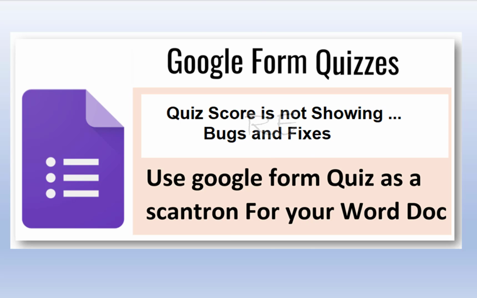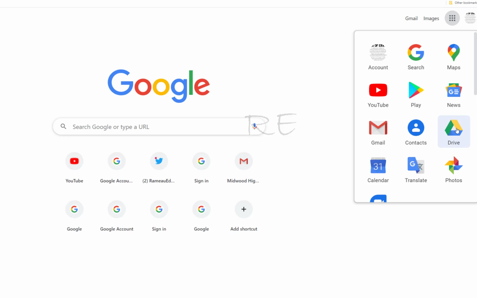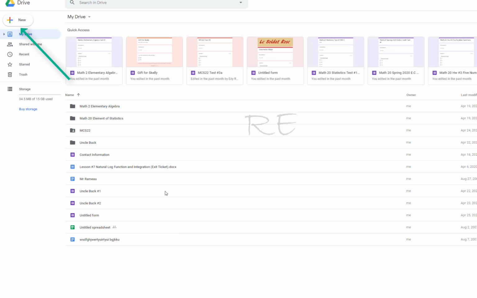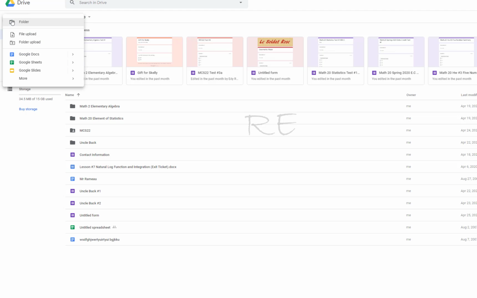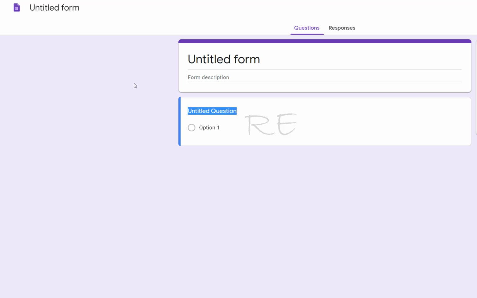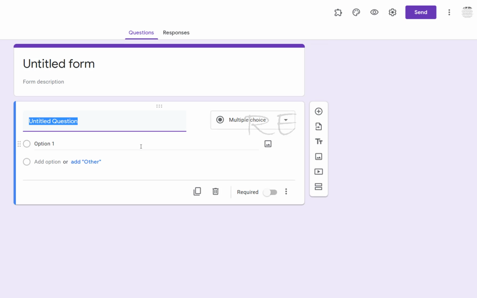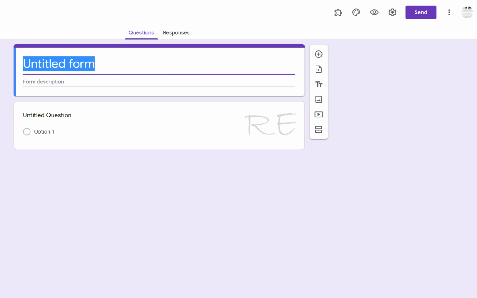Click on the 3x3 square, click on drive, click on new, click on more, and click on Google form to get a blank form. We're going to title that form quiz 100. Quiz 100.